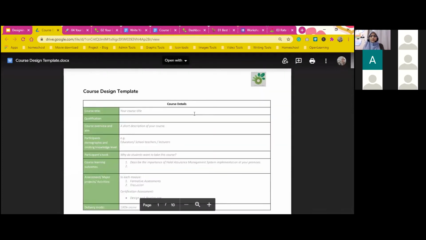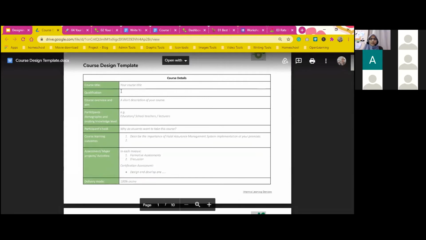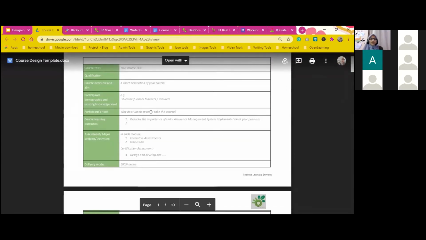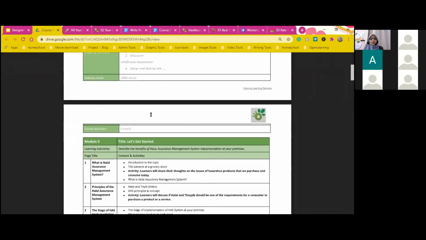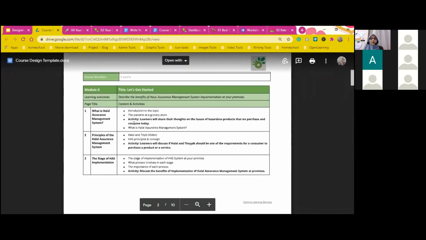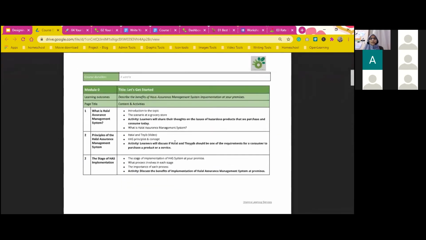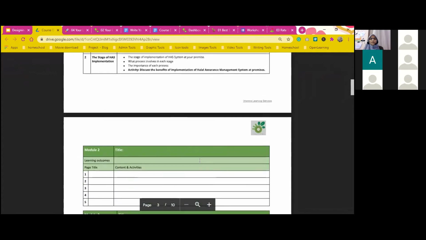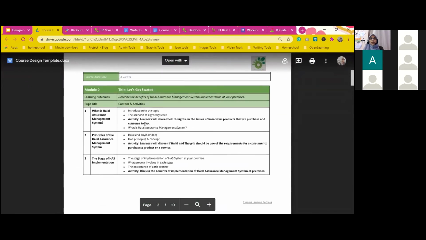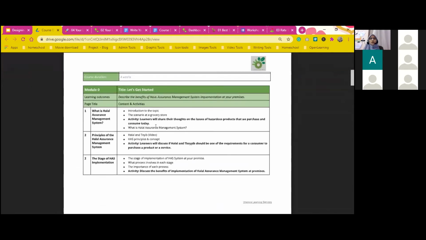So this is the whole of the course template. You can ignore the first part if it's not relevant to you. But I've also added the sample that I did just now, so that you can take a look at it and try to use it when you are doing your course outline.